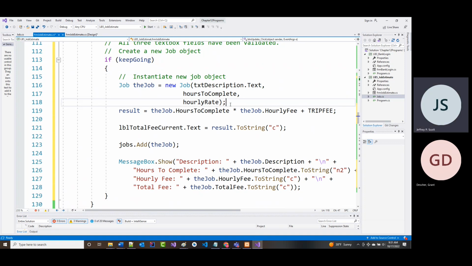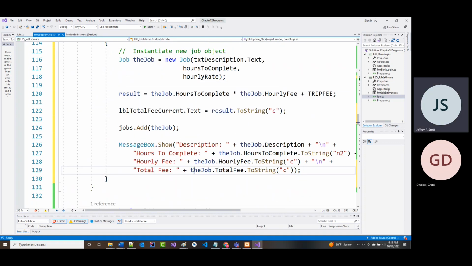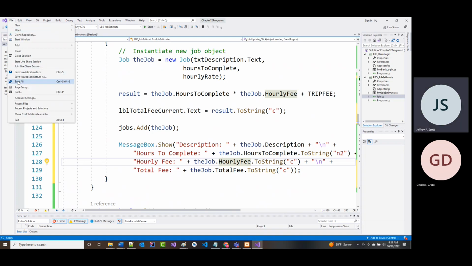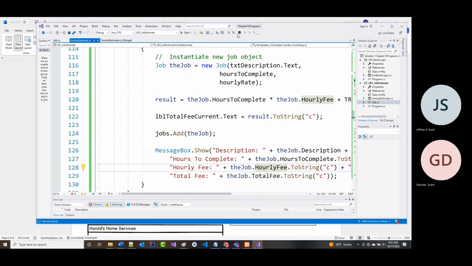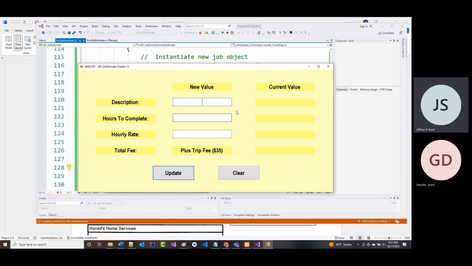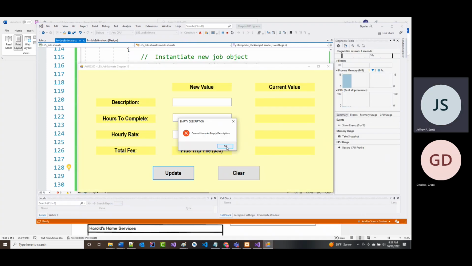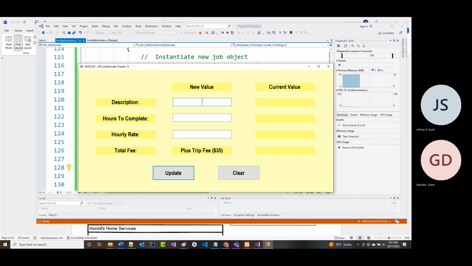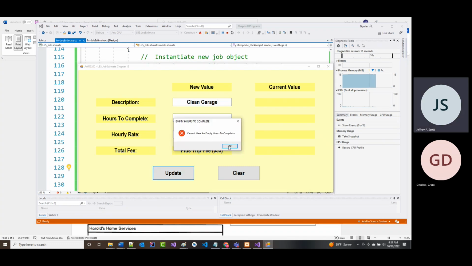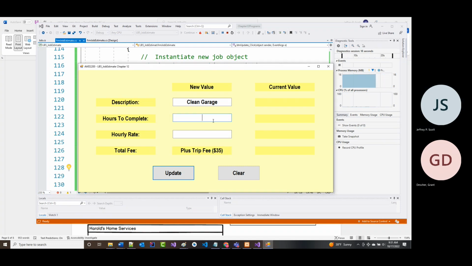All right. And again, we're going to see if everything works. I'm going to leave this. This may come out to 0, and if it does, then it would be result we'd have to put in there. So let's try it. So file, save all, and let's run it. And even though it's a little redundant, I'm going to verify everything here. So empty job description, clean garage. All right, can't be empty, can't be non-numeric, can't be negative or 0. All right, so we'll just put a 2 in there.